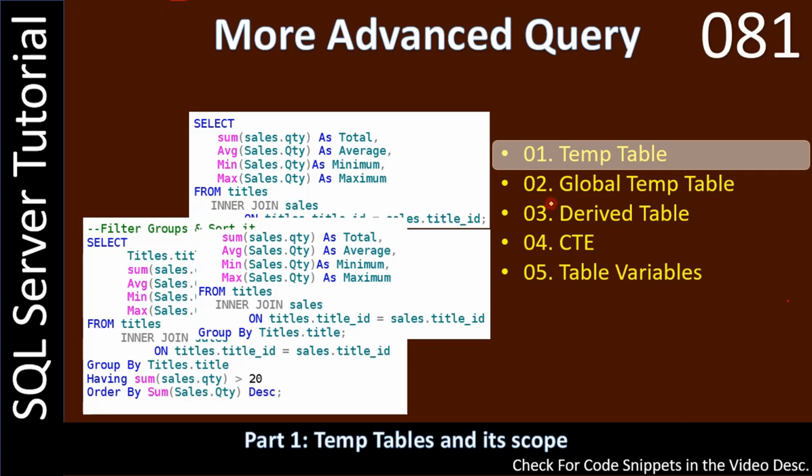Now we are starting a new subseries, and in this subseries we will learn more advanced queries that will help you in picking the data from the database. So in this very first video we will learn about temp tables and their scope.